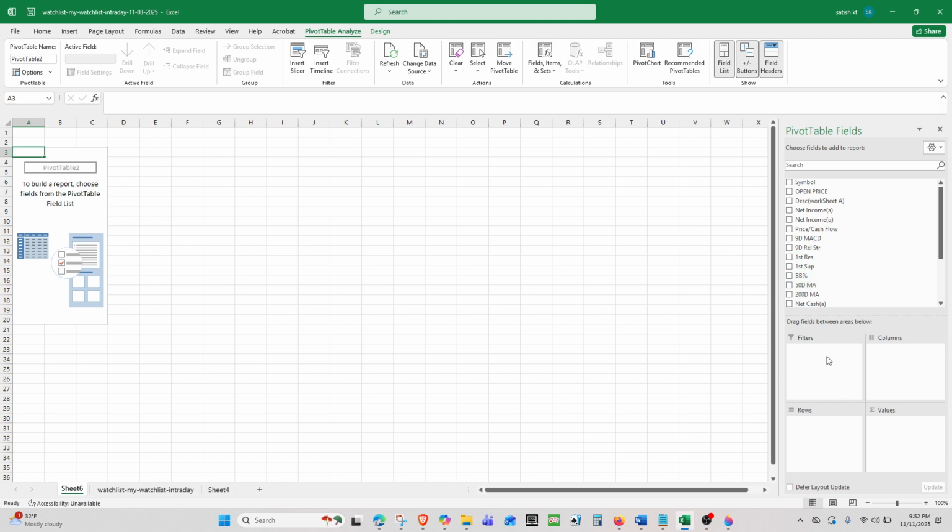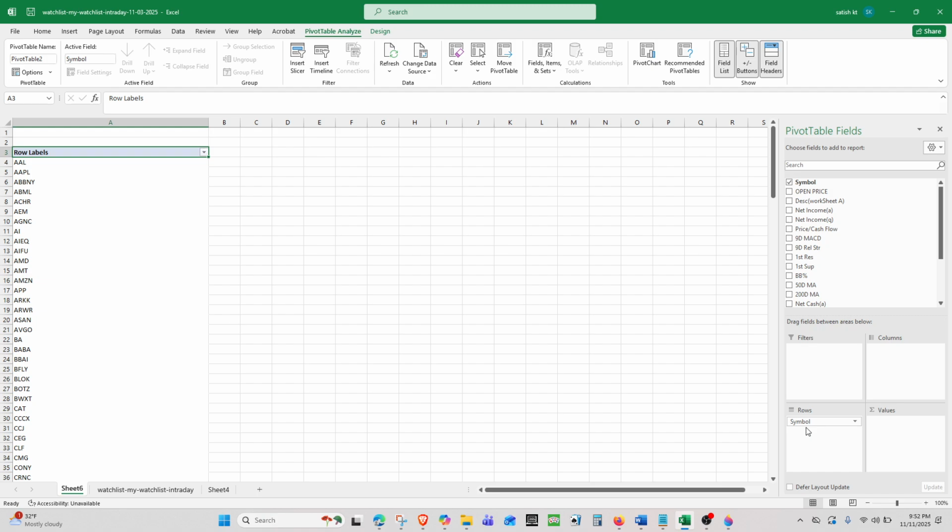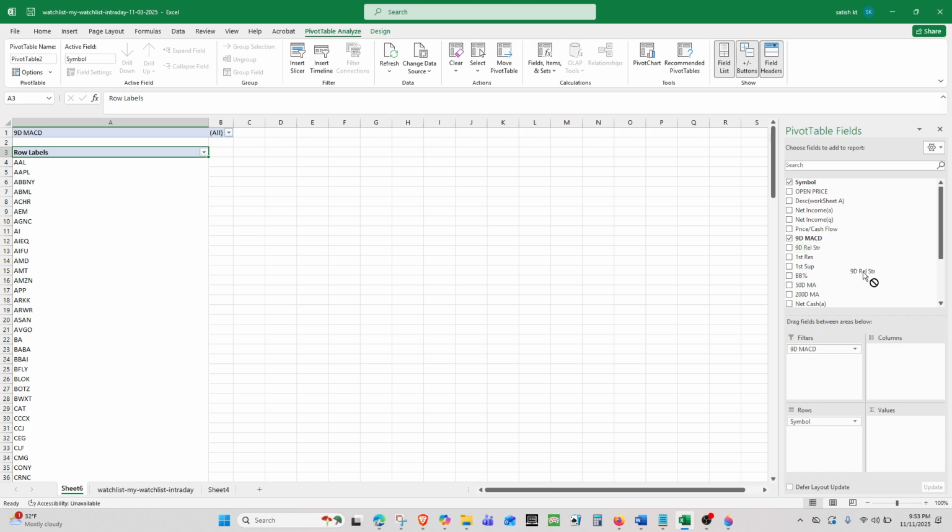Now you see here Filters, Columns, Rows and Values. I want to keep the symbol as rows. Now you can see the rows. I also want to apply filters for MACD, 9 days MACD, 9 days relative strength, and price.